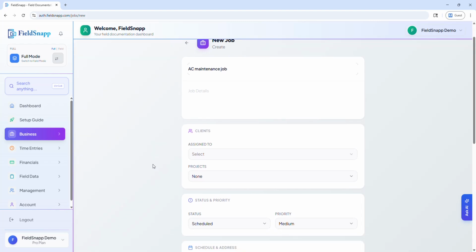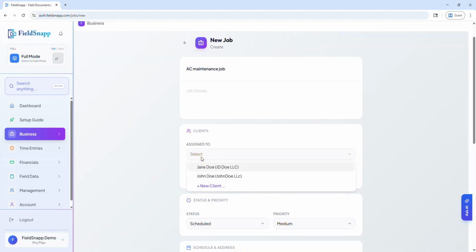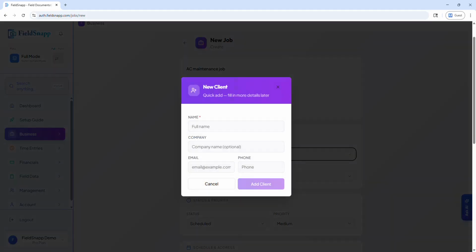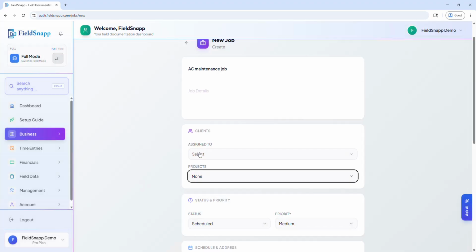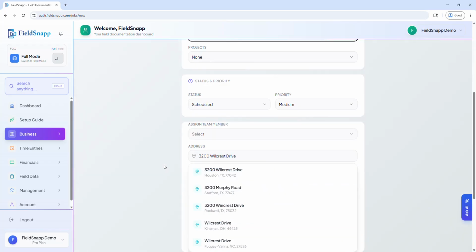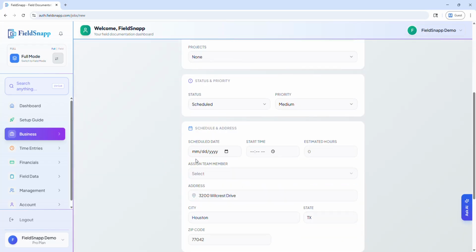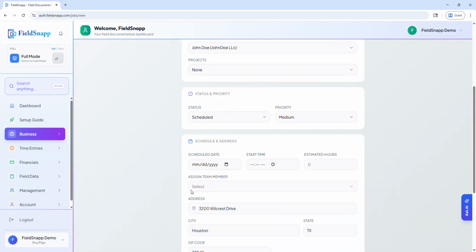Now, you want to assign to a client. You can do so two ways. If you have already existing clients that you filled out the information, you select from the drop down, or you can create from here. Now we'll just pick one client here. All the information of that client will pull up.